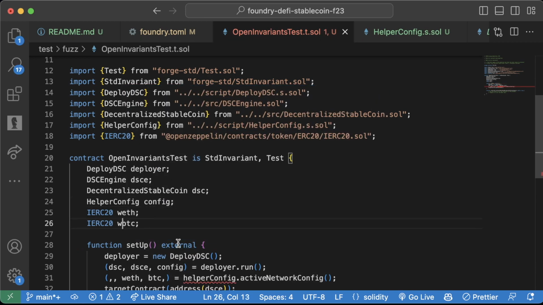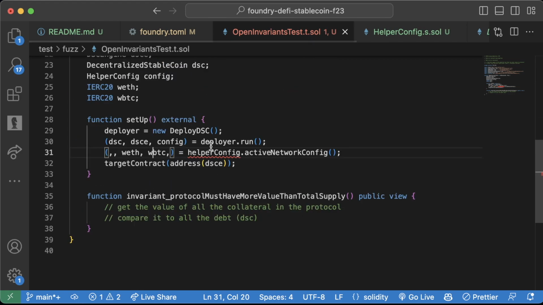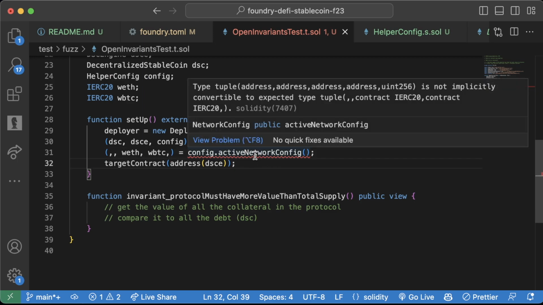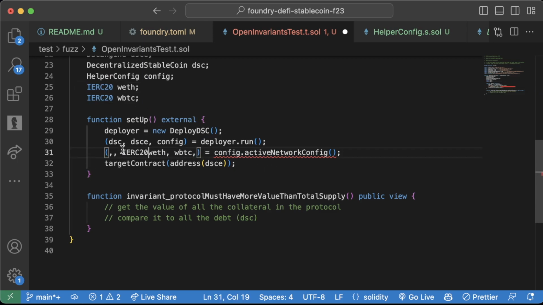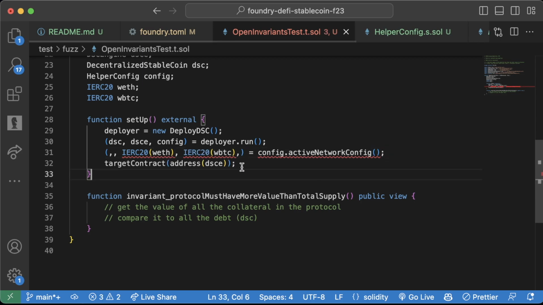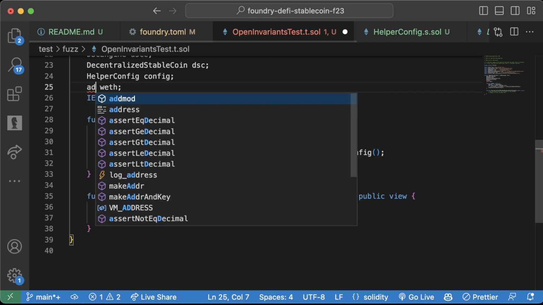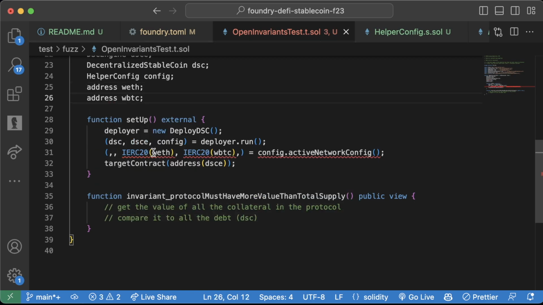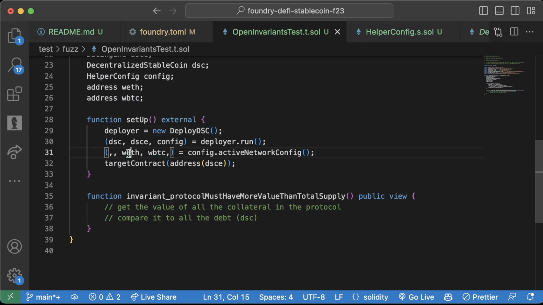This is wrapped BTC. Oops, sorry, this is config.activeNetworkConfig. We need to wrap this IERC20 like this. What am I messing up? Oh, let's just do address WETH then. Address WETH, address BTC, like this. All right, cool. So we're getting WETH and Bitcoin. There's going to be wrapped ETH and wrapped Bitcoin.